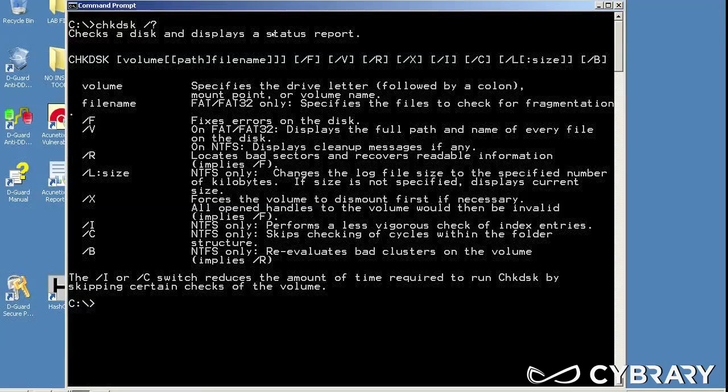Okay, so chkdsk. All right, it's a relatively easy program to run. If you have a network administration background, you more than likely have used this, but you certainly can use it in the forensics process as well. So it's chkdsk, then the volume or the path, and then a couple of different options in what you can do. So /F fixes errors on the disk.